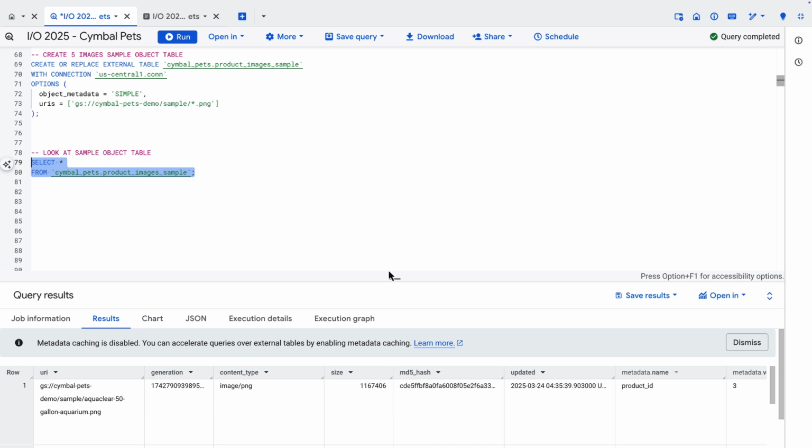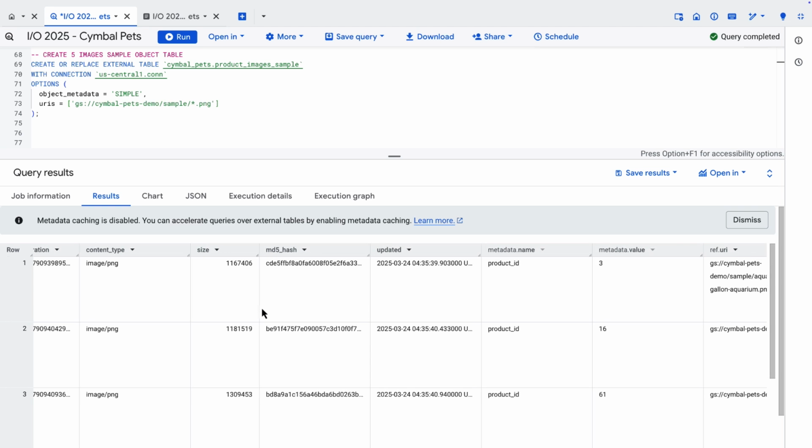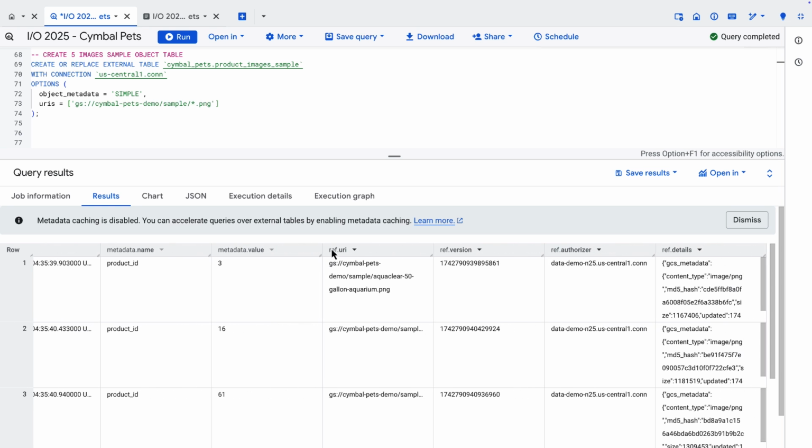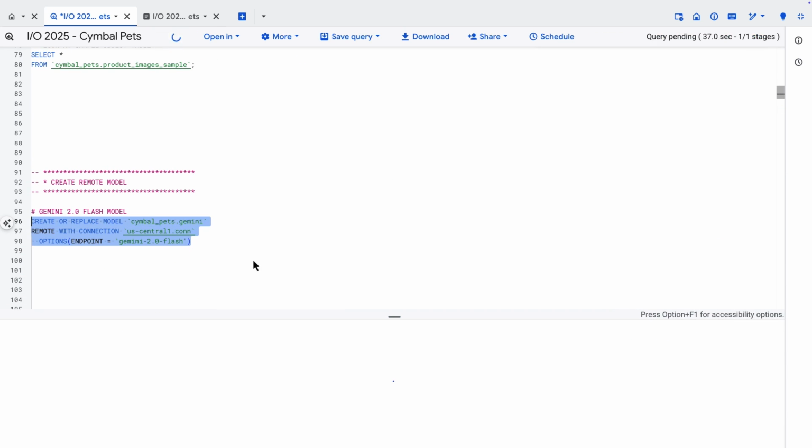Now, when I query an object table, I return back some information. We see fields like the URI, that they're images, some object metadata, and importantly, this ref column, which includes elements like a URI, an authorizer, and some details. This ref column is known as an object ref, and it's automatically added to new object tables. The ref column can also reside in standard BigQuery tables. An object ref is a new data type that forms the foundation for how we access unstructured objects for AI purposes. So keep it in mind as we move on.